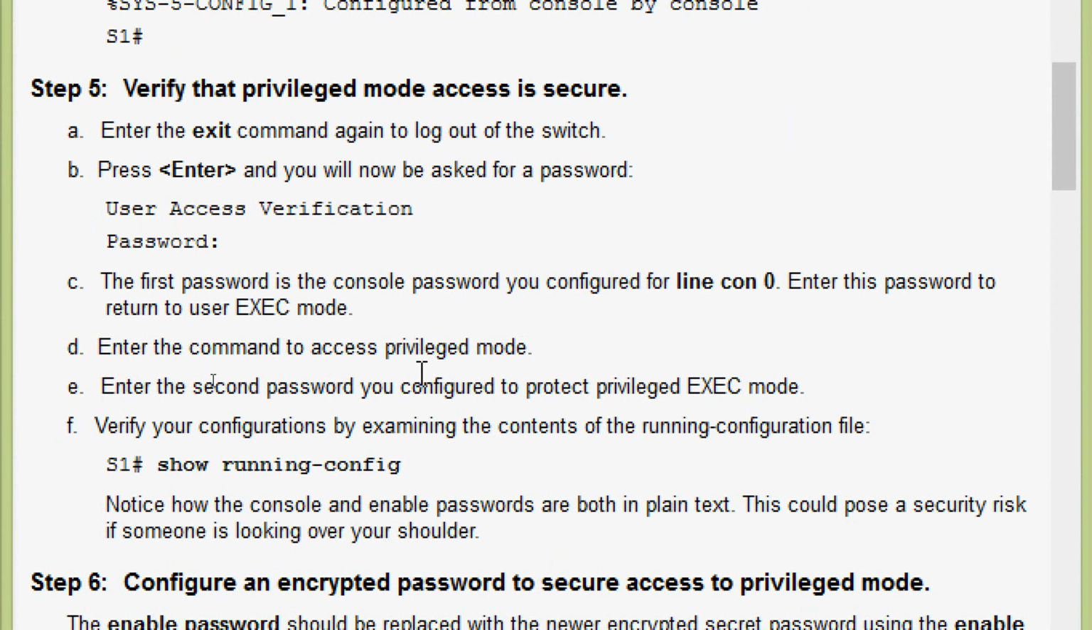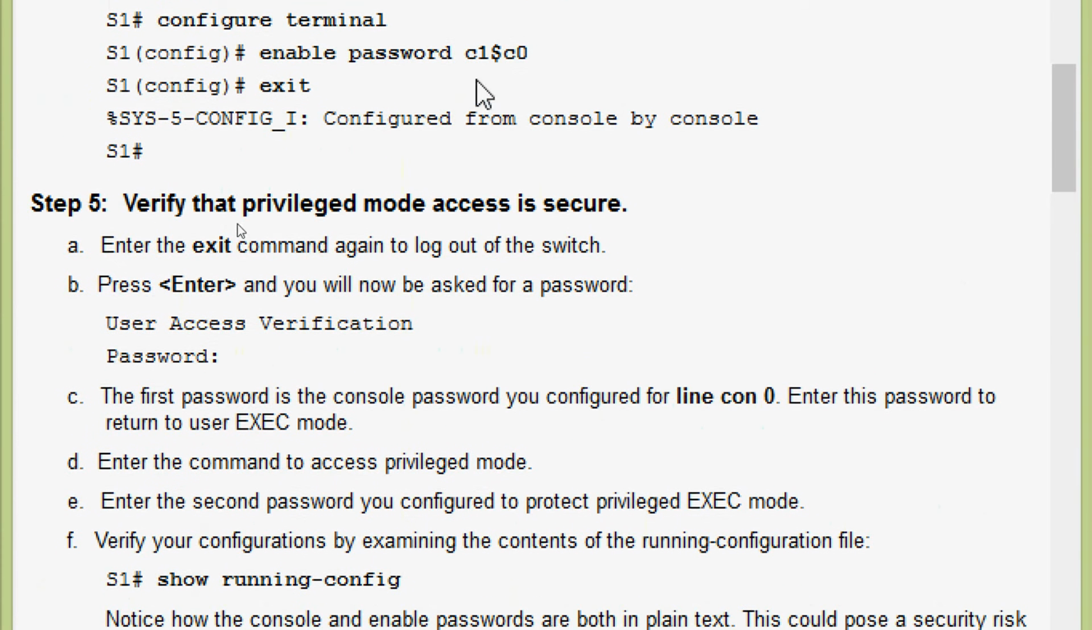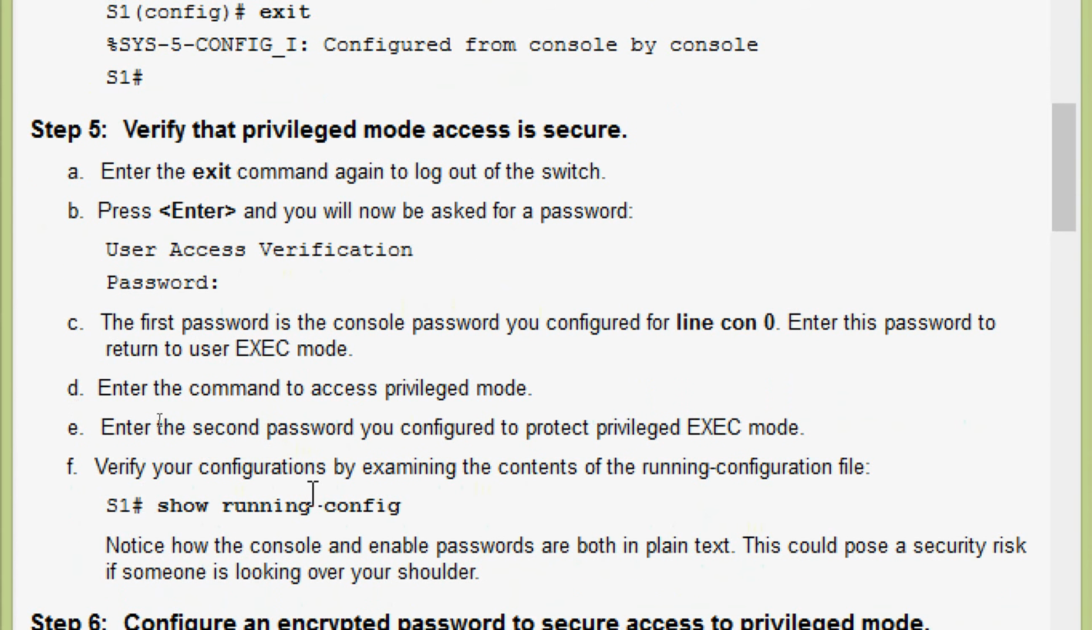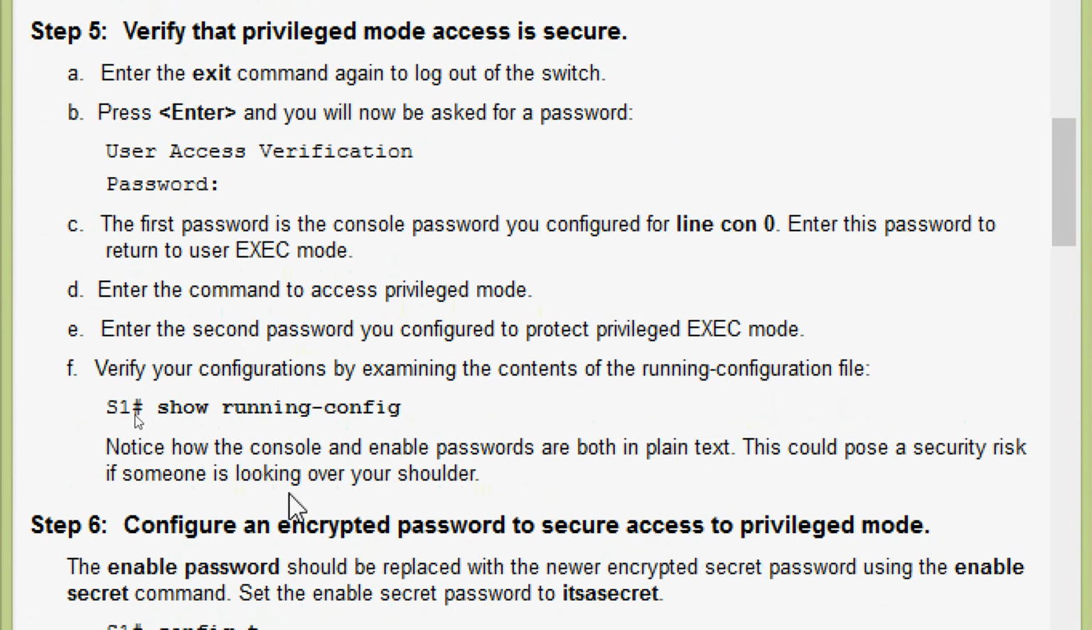Then enter the command to access privileged mode using the enable command. Then enter the second password you configured to protect privileged exec mode. So we already configured that password. Right. Then verify your configurations by examining the contents of the running configuration file by giving this command. Notice how the console and enable passwords are both in plain text. We will verify that. This could pose a security risk if someone is looking over your shoulder.